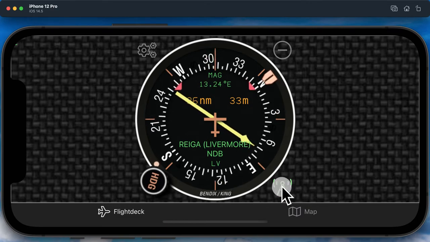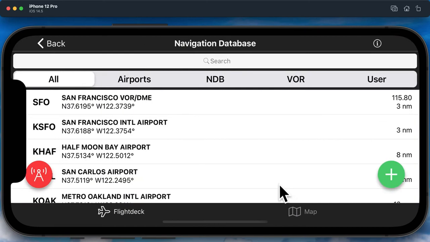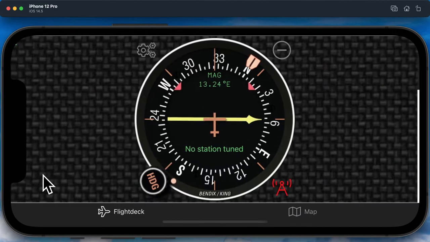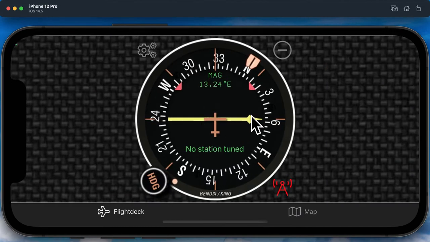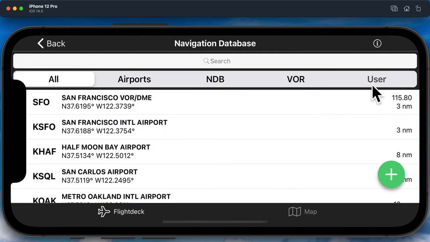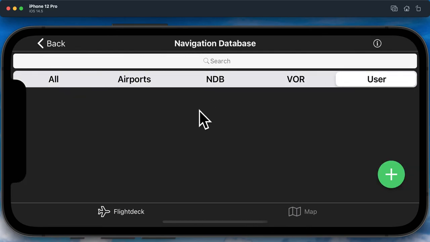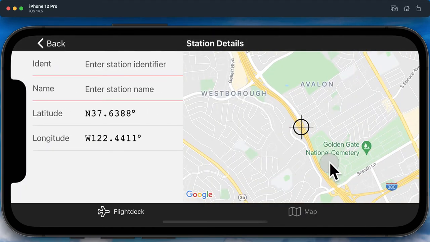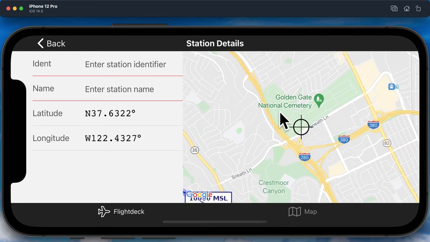So let's create a user nav aid. Currently we're tuned up to an NDB, Livermore NDB. So let's detune that, for example, and this button on the left-hand side here does that. So that untunes it, and you can see the needle goes back to 90 degrees and shown as red. So let's create a user station. There's no user stations in this database at the moment, so we hit this button down here. That's our current location, by the way, where it starts.